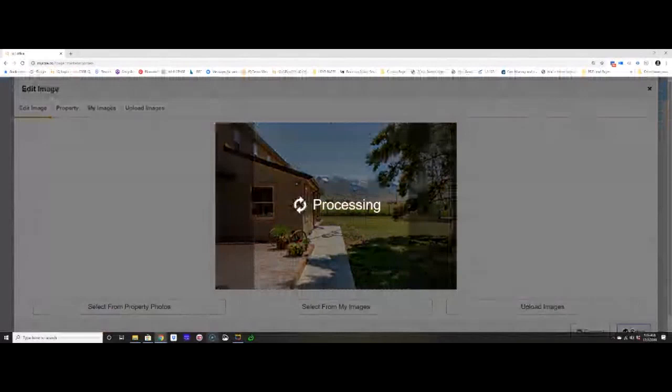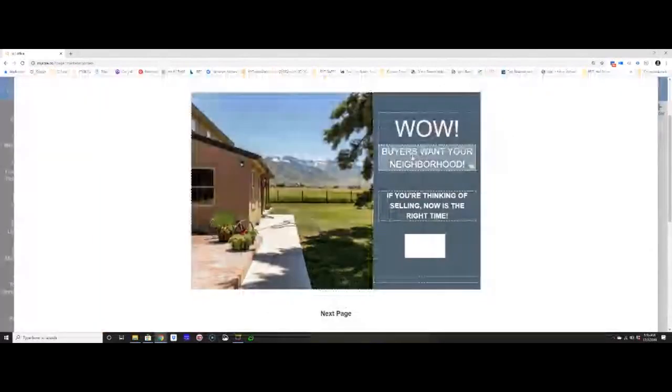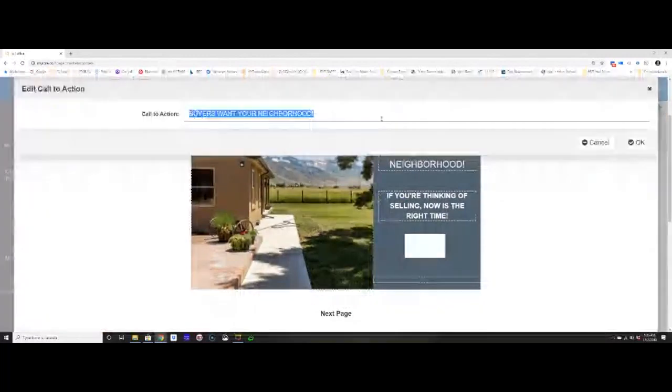And then I could say, hey, I want to change the text. Maybe I don't want "buyers want your neighborhood," but say things are selling. Your neighbor's house just sold.